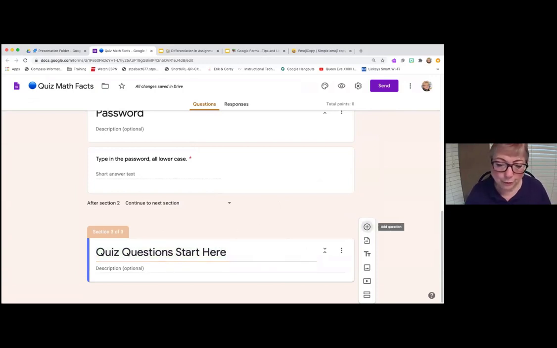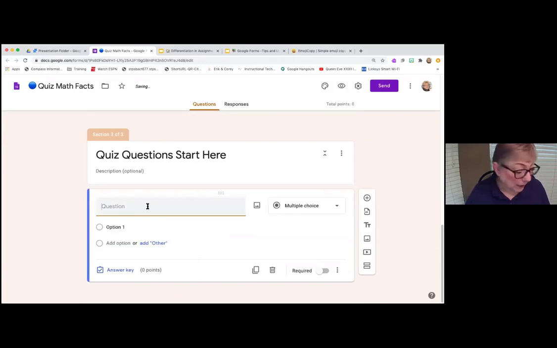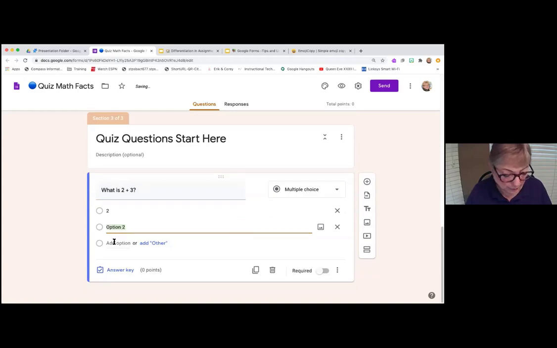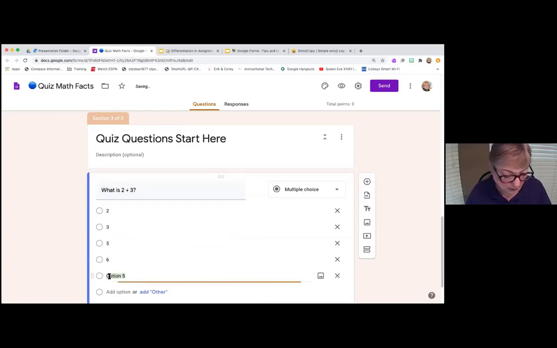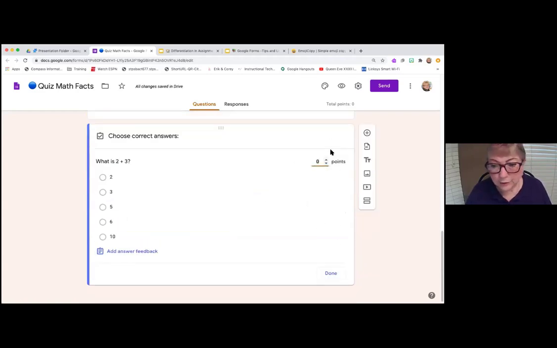So I'm going to put in the first question. And this question is going to be, what is 2 plus 3? So again, I can make the problem, or I could do 2 times 3. I'll do 2 times 3, so it'll still be, now I'm going to do addition to show you something different. 2 plus 3, again, it's multiple choice. I'm going to put in 2, I'm going to put in 3, I'm going to put in 5, 6, and 10. I'm going to go in and put in the answer key.